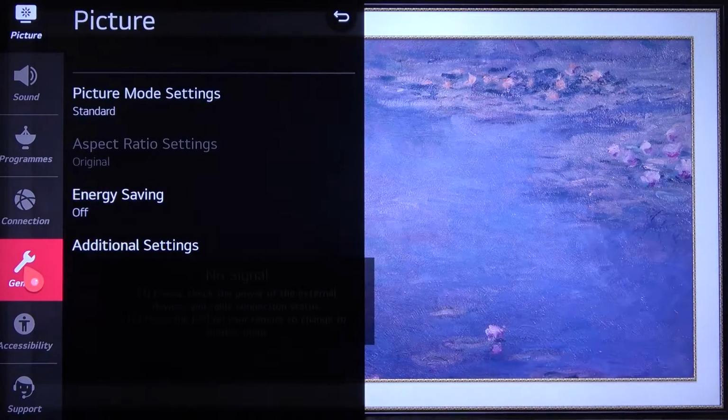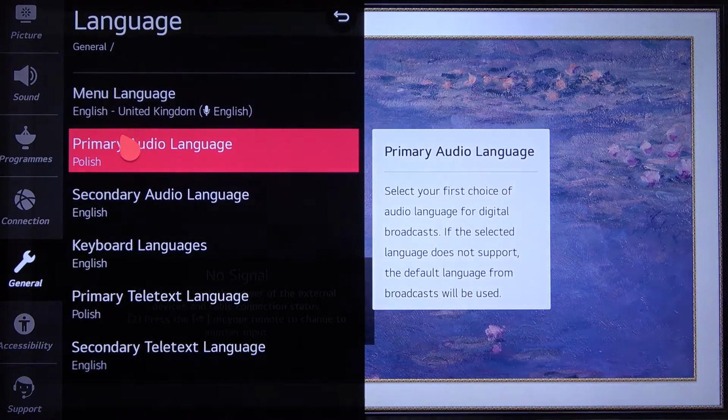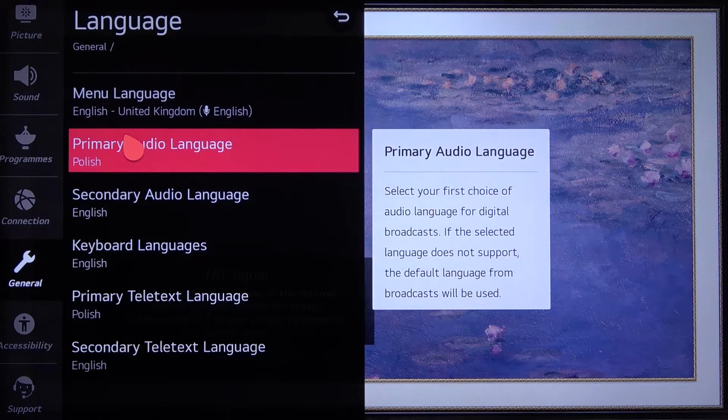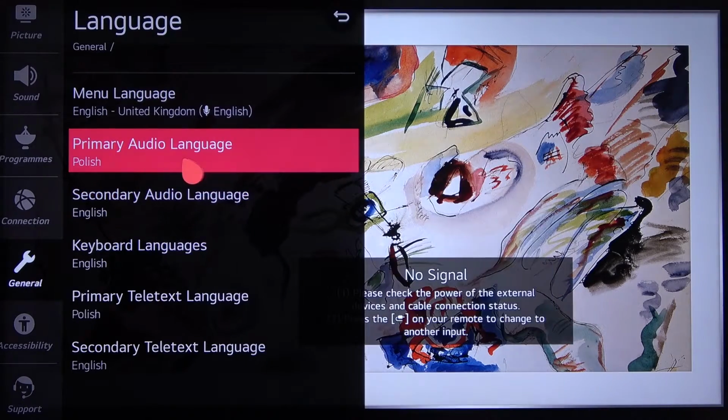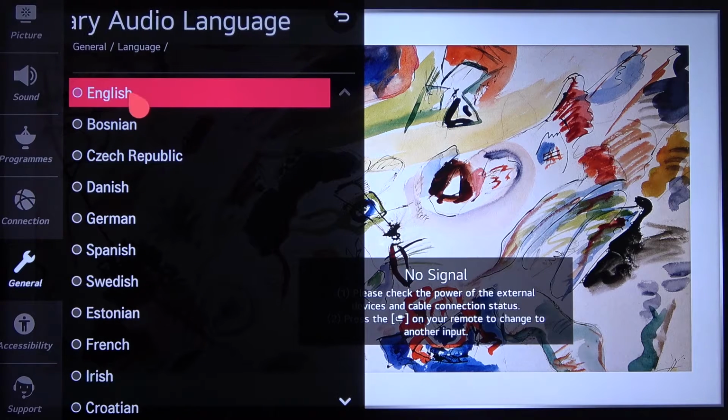Find the general settings. Go for the language. And right now you can find here the primary audio language and also the secondary audio language. I'm going to change the first one to English, from Polish to English. So just pick the language that you want.